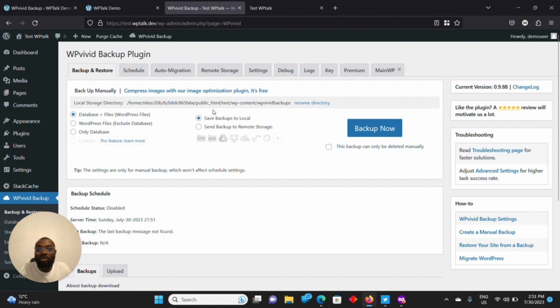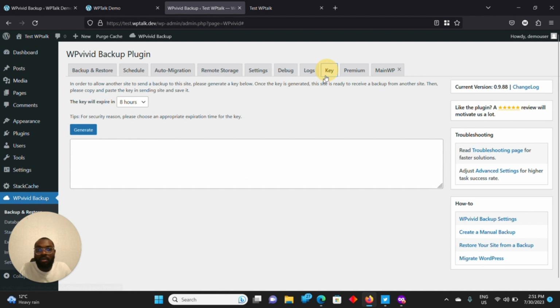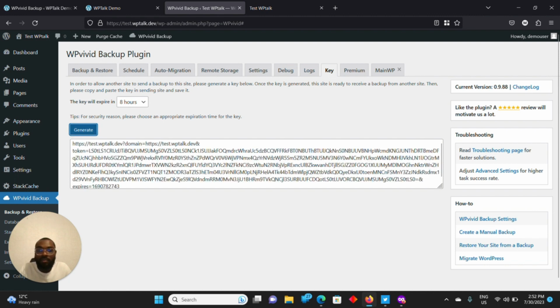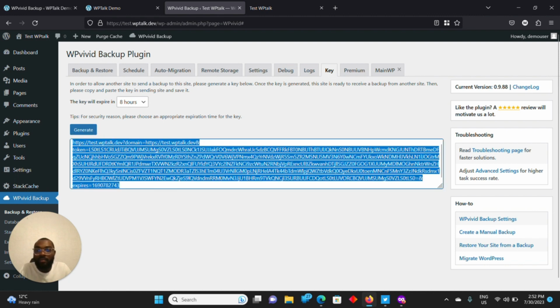The next thing you want to do is to click on keys. Once you click on keys, you have to click on keys on the new website, the website you want to move to, the website you want to copy your old content to. So click on keys here and click on generate. You can set when the key is going to expire. Normally just leave it at 8 hours, then click on generate. All right, so here is the key.